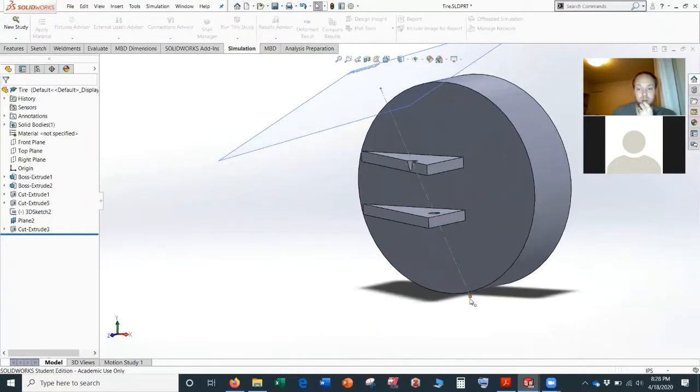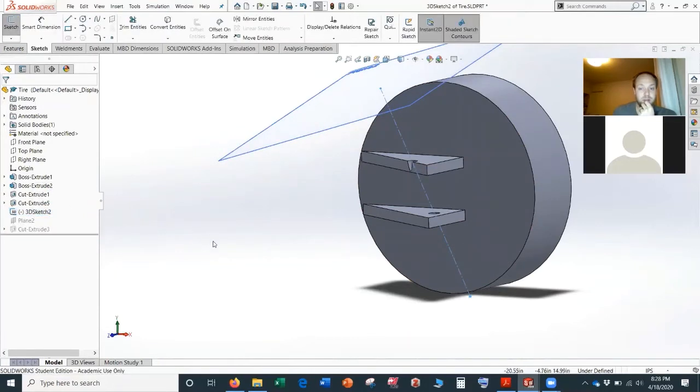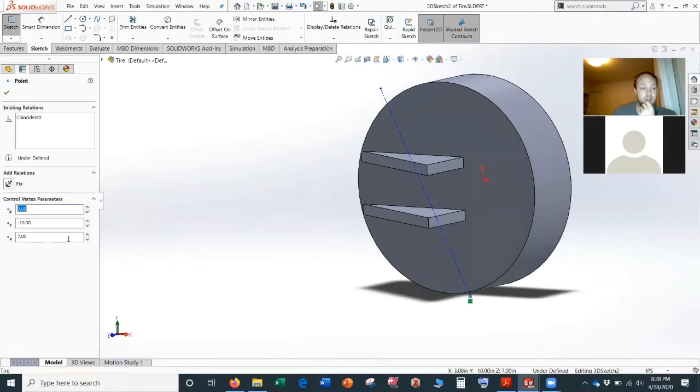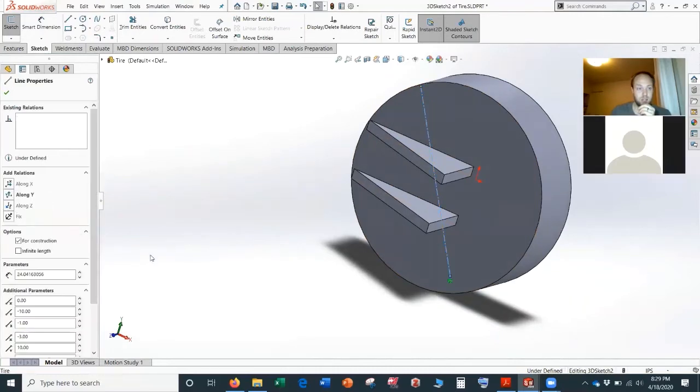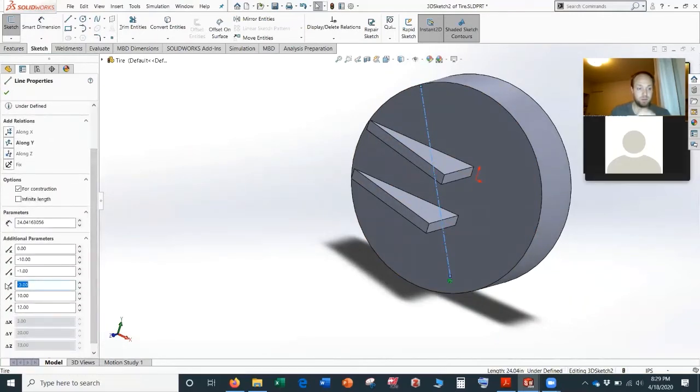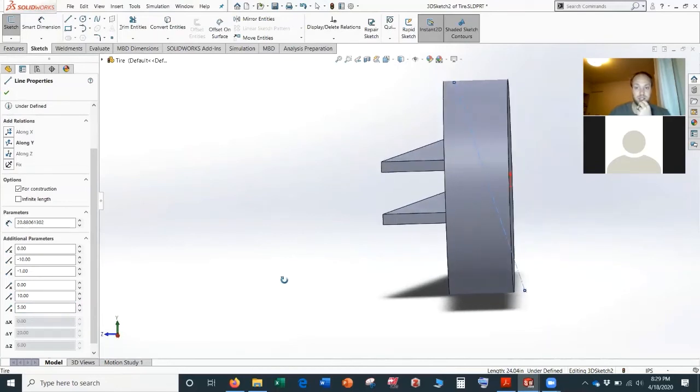Okay, so I'm going to get rid of the caster, so we don't see that effect. So we're going to bring this x value to 0. We're going to bring the z value to maybe -1. Good, so it's in the center of the tire and back. Okay, and then we get this line, and we bring this to 0. Maybe this to 5. Right.